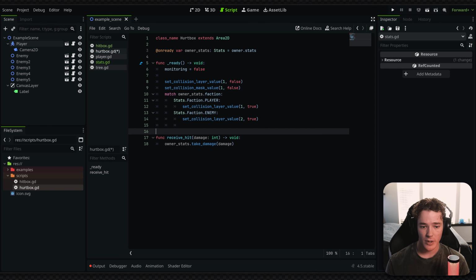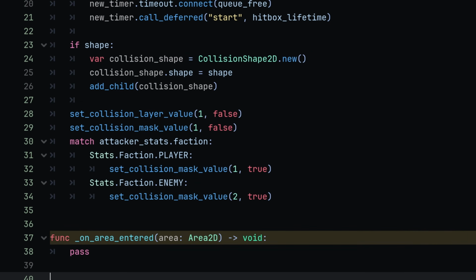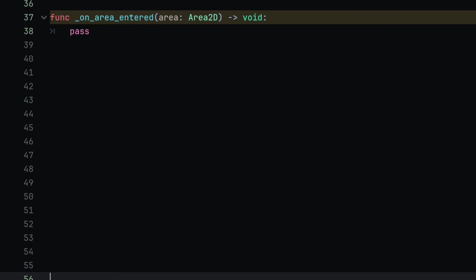But from here, we want to copy the name of the receive hit function because we're going to be calling this from the hitbox. So I'm going to copy this, switch back over to my hitbox script, and we're going to go all the way down to this on area entered function. So I'm going to make some space here.